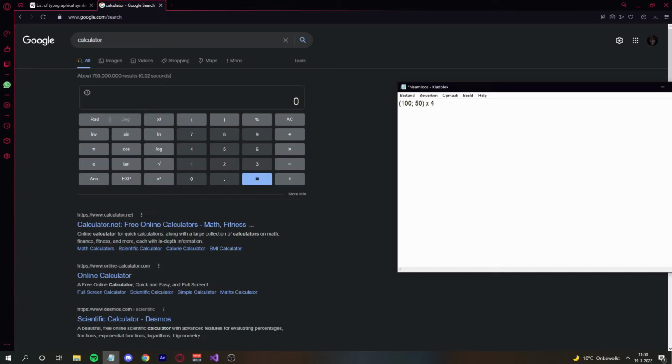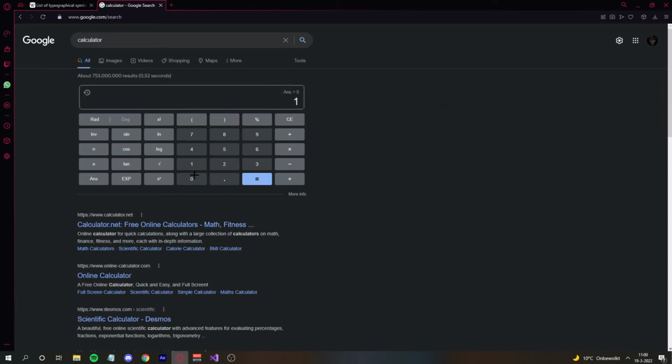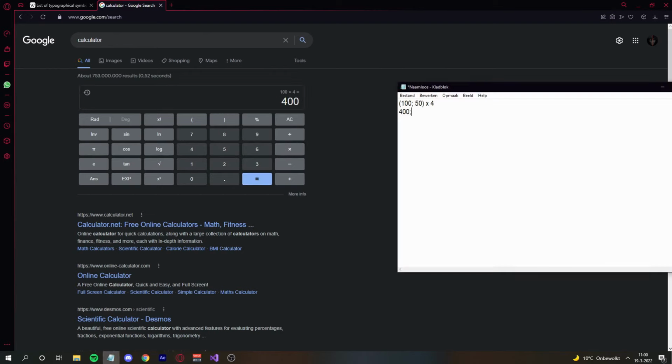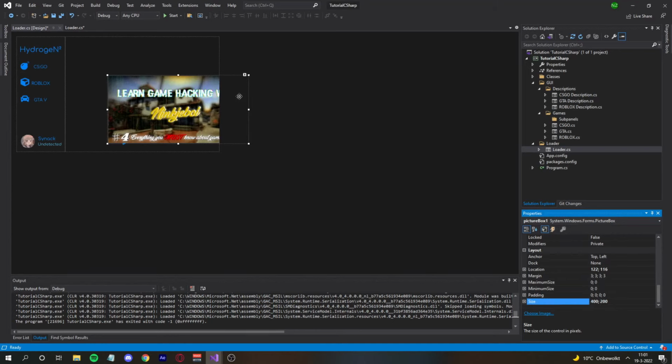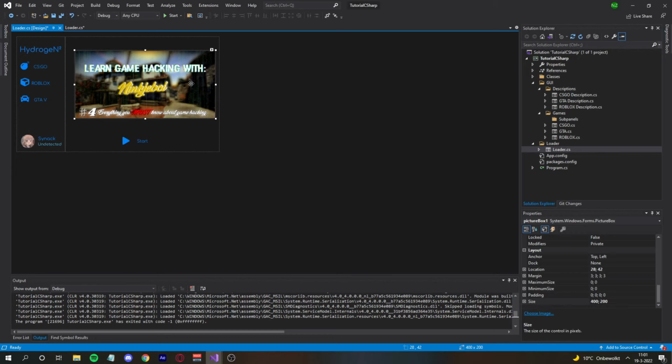So if you want it 4 times as big as the original, just do 100 times 4 and 50 times 4. So then 100 times 4 is going to be 400, 400 by 200. Sorry, I can't type. So you're going to copy that one, go back here, and then increase the size. And as you can see, we have a bigger logo. And it's not stretched or anything.